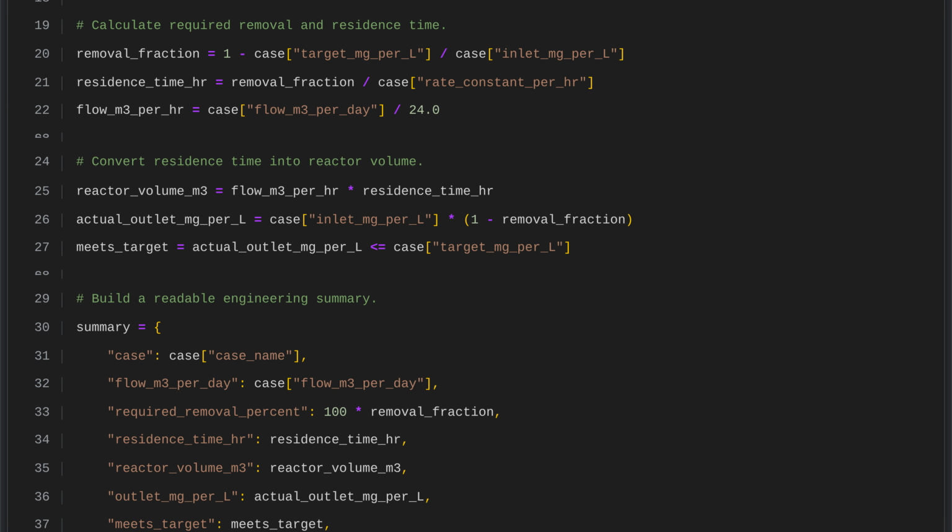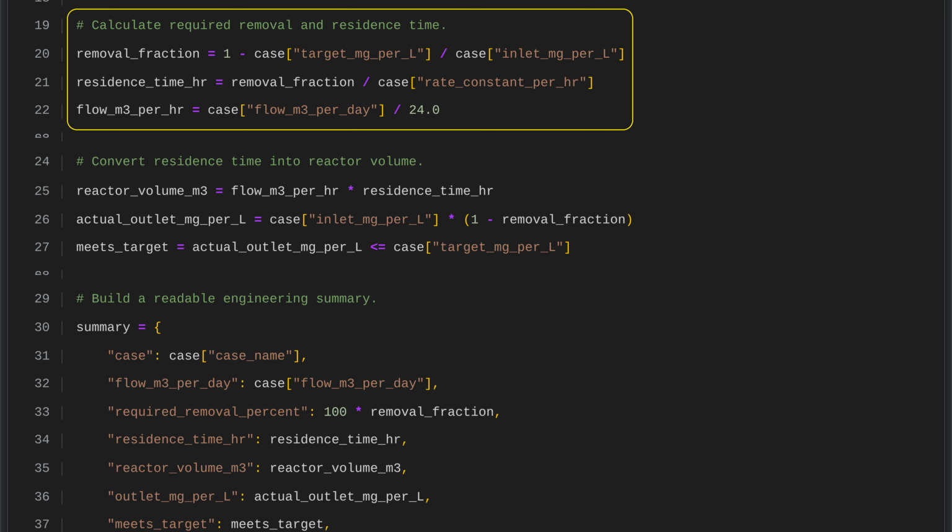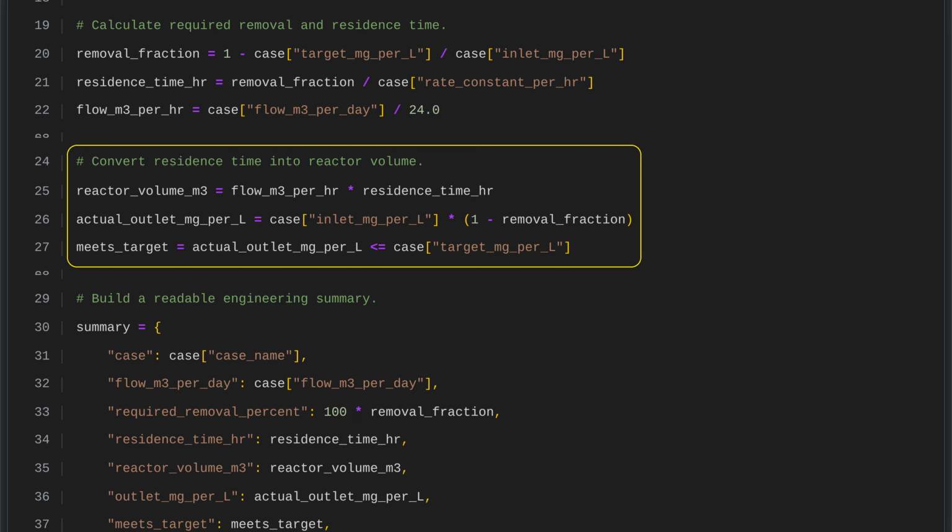To size the reactor, first find the required removal fraction by comparing the target concentration with the inlet concentration. Then divide that fraction by the rate constant to get the needed residence time in hours. Finally, convert the flow rate from cubic meters per day to cubic meters per hour by dividing by 24.